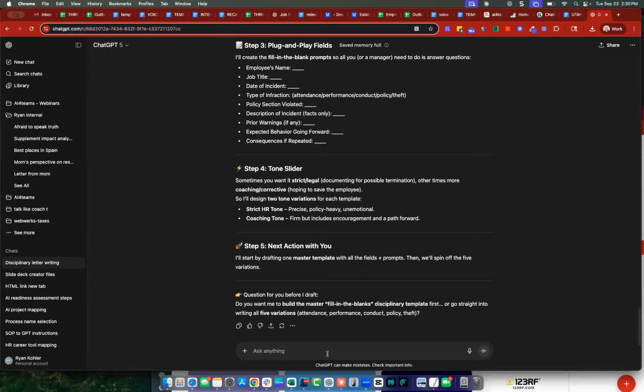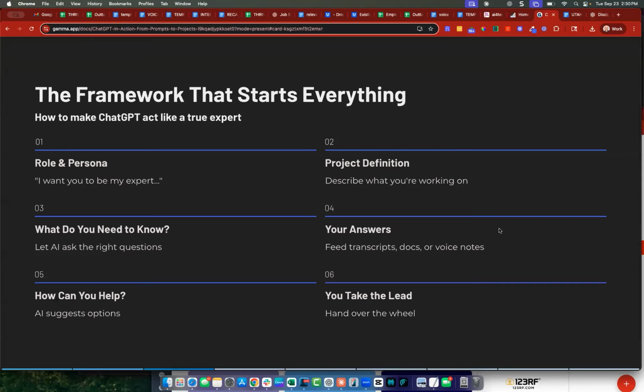We'll go back to the disciplinary letter. My mom could write a good disciplinary letter for me though. She crushes that. Does this make sense as far as how to walk through that flow? Anything that you come up with, you could run this same exact structure. I want you to be my expert at fill in the blank. The project we're working on is this. Here's some context. What do you need to know about me? Yeah, go ahead.